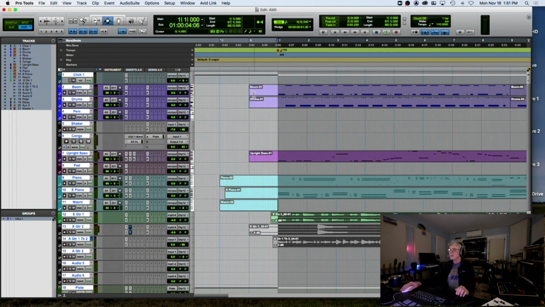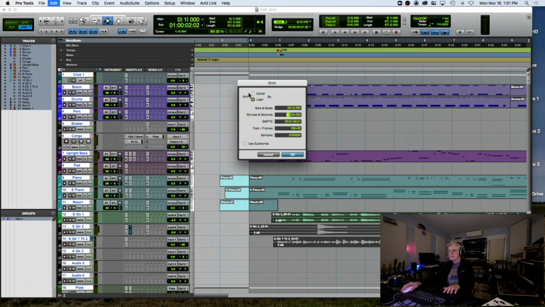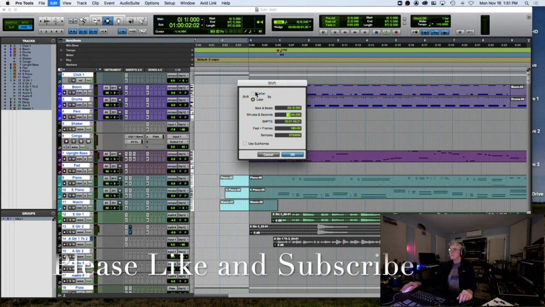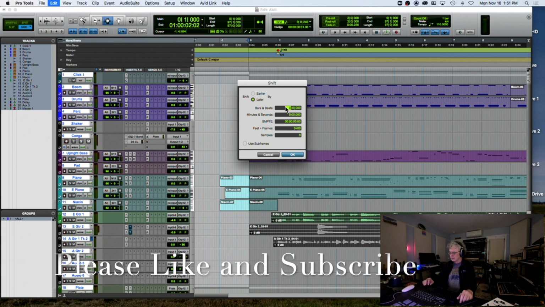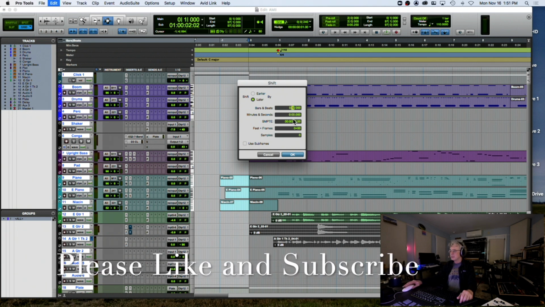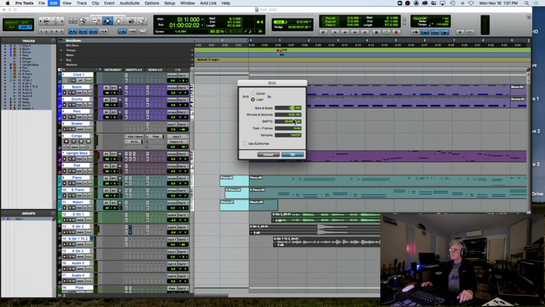I've got some clips that are before measure 1, so I'm going to go back to measure 0. And I'll separate everything out with Command E. And I'm going to do, I think it's Option H, later by, and I'm going to move it later by 4 measures.